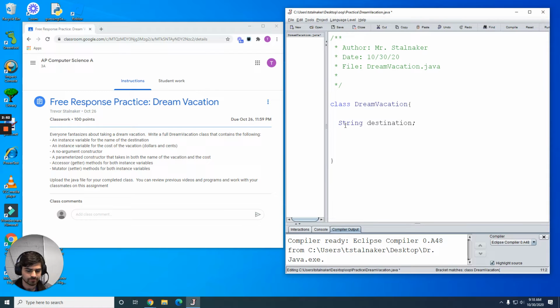And then we got another one called the cost. And we'll just go ahead and do this. That's probably going to be a double because it could cost some number of dollars and some number of cents. Yeah, like it says in the problem. So we got the destination and we got the cost. Okay, so that's those two things done.